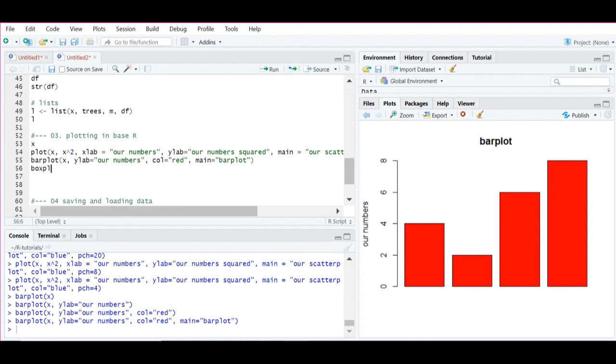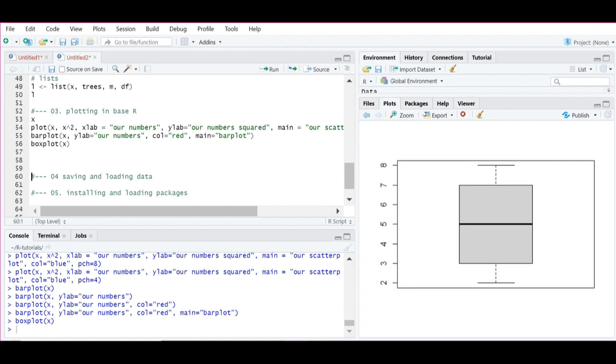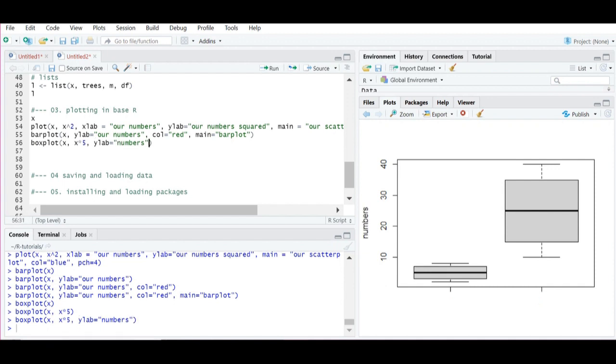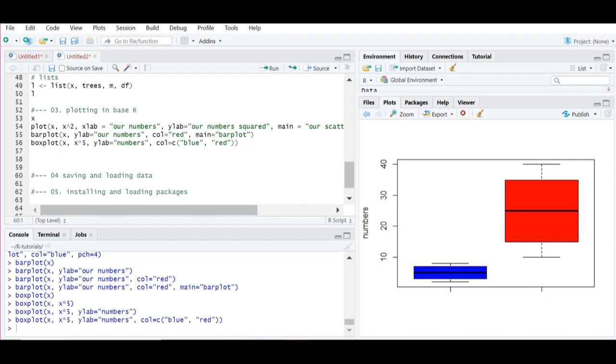So, what else can we do? We can try a box plot. If we just do a box plot on x, we'll get something like this. Let's make it a little more interesting. Let's make a box plot of x and then x multiplied by 5. And then we'll get something like this. And again, we can make the y label, let's just make the y label "numbers". And for color, let's give it 2 colors. We can give it 2 colors using a vector. So let's make the first box blue, the second box red, and it will look like this.